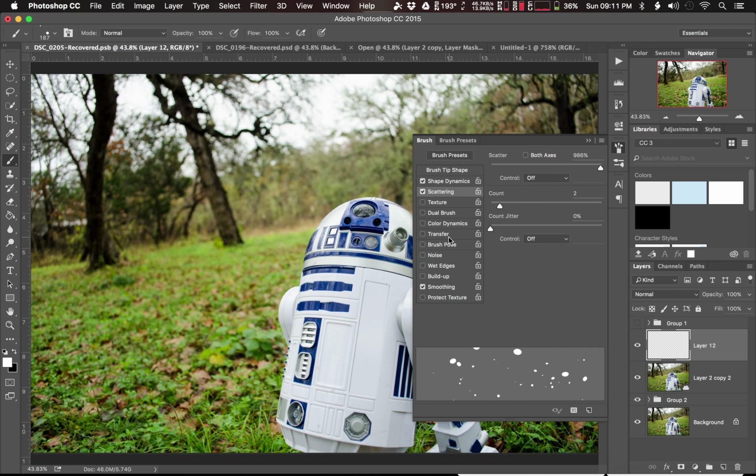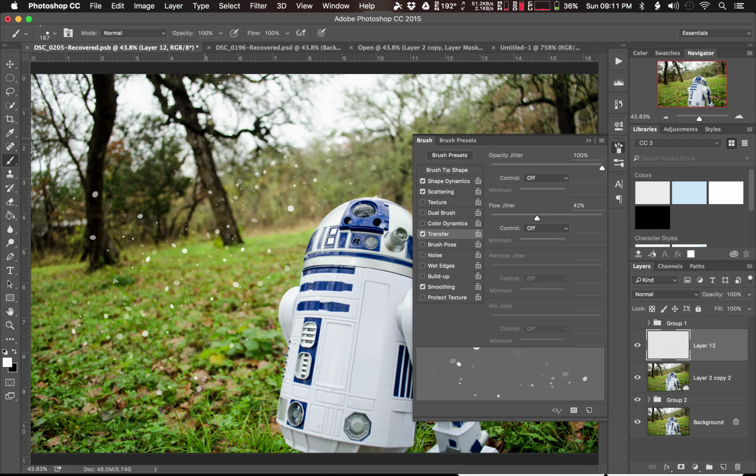Okay, and the last thing we want to do is transfer. And we want to turn this opacity from 0% all the way up to 100. And that's going to go ahead and make some of these snowflakes lighter than others.